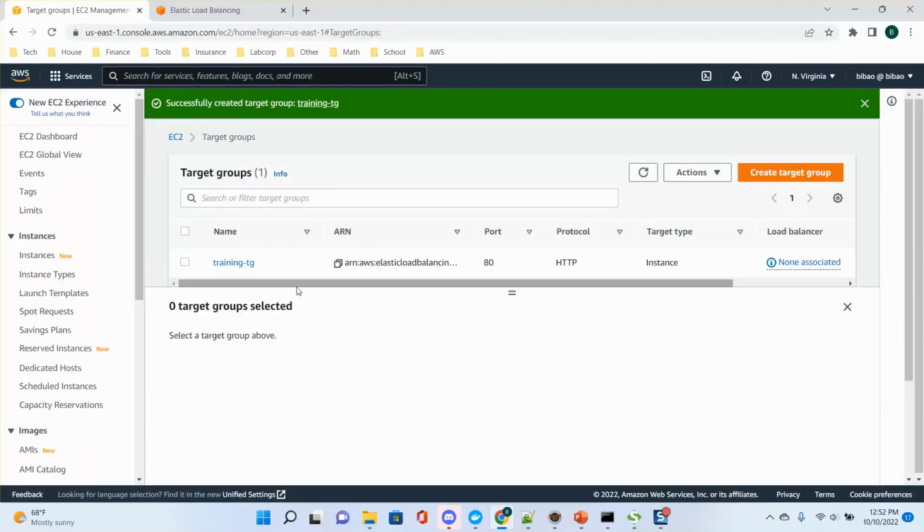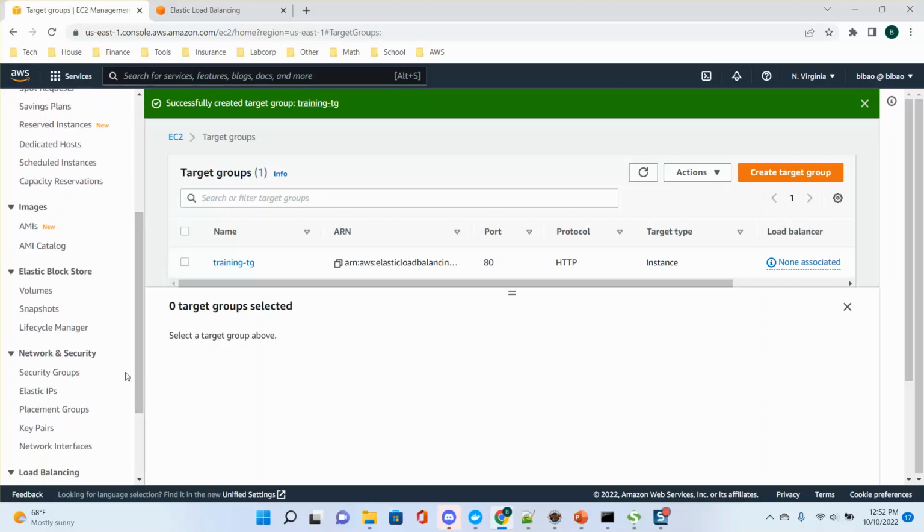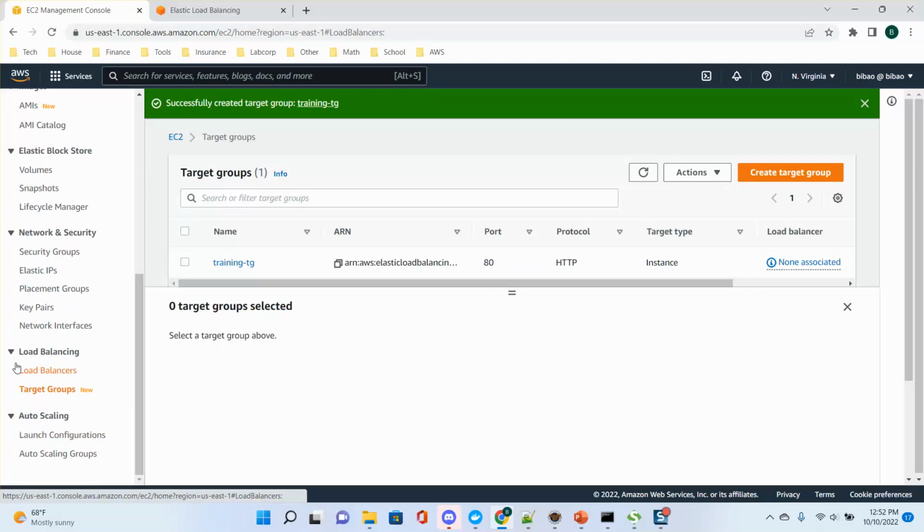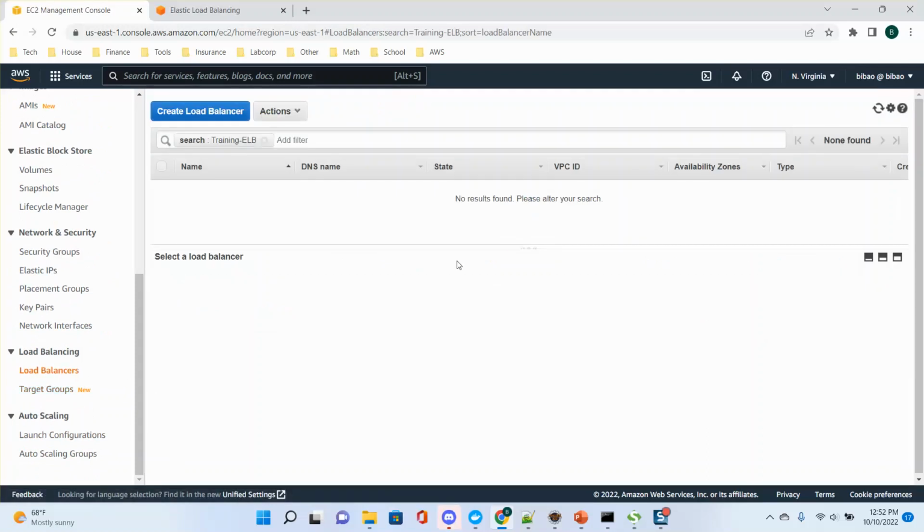Now in this target group, training TG, you can see that the load balancer is non-associated, right? You can refresh, it's non-associated because we didn't create it yet. Now next, I will create a load balancer.